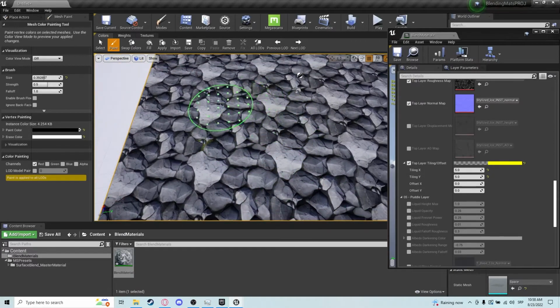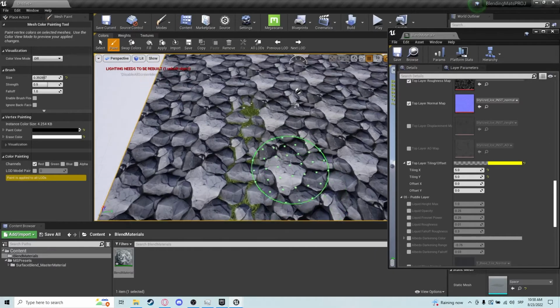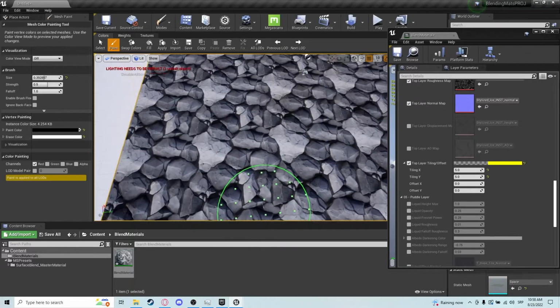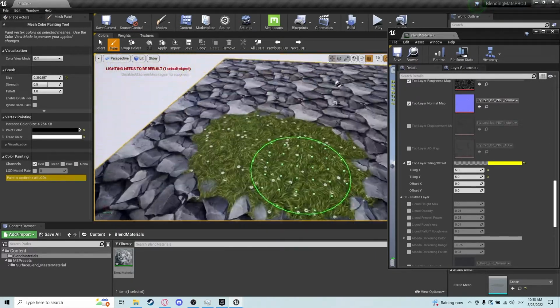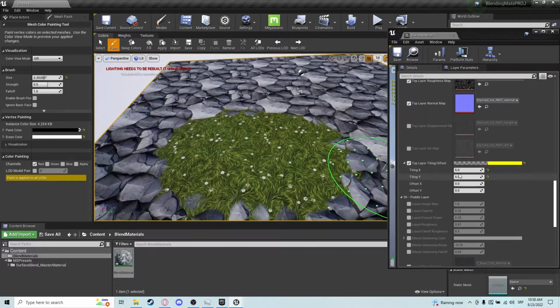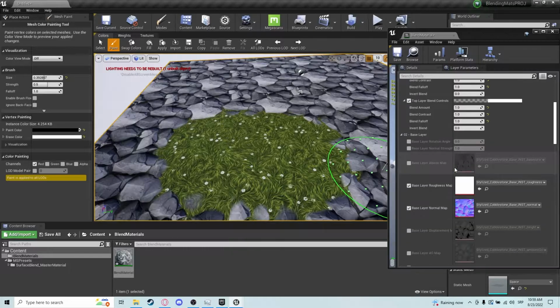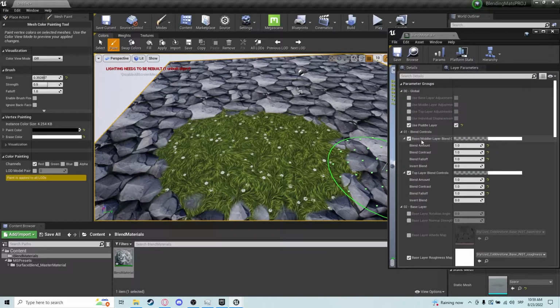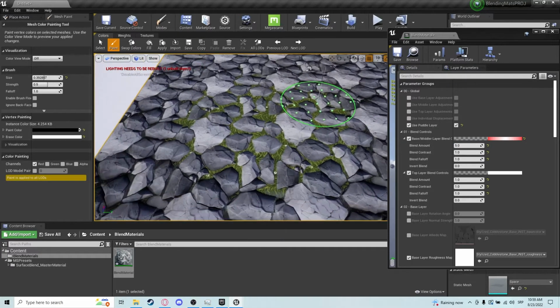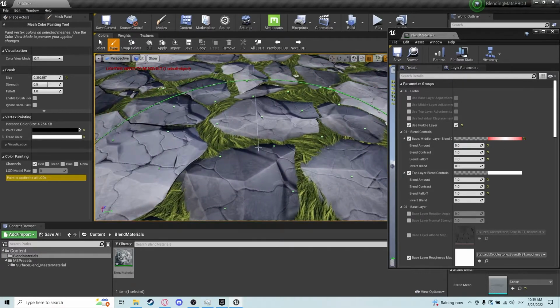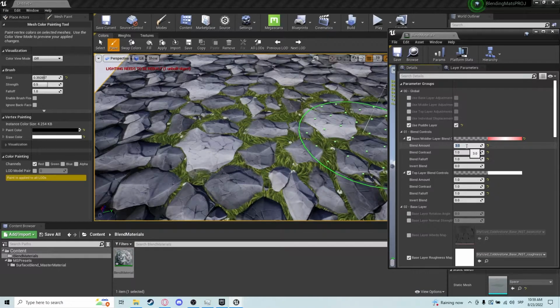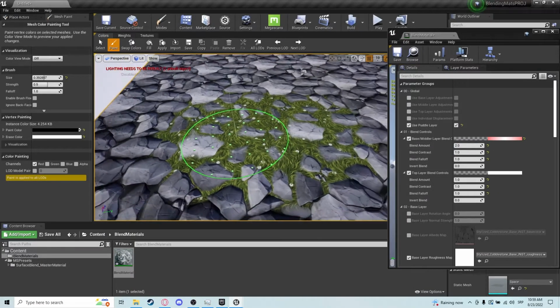Actually, I'm just going to wait. So let's just paint some grass just here, as you can see. This is not completely painted, but we'll work with it. So we go to base layer, middle layer, blend contrast. So blend amount, we can put that to 5. As you can see, it already puts the grass below. So we can put that to whatever number we would like.